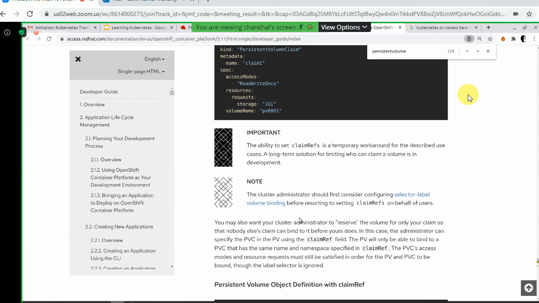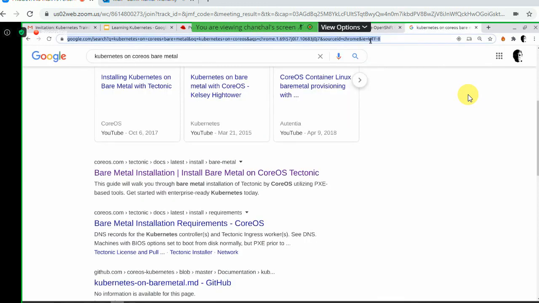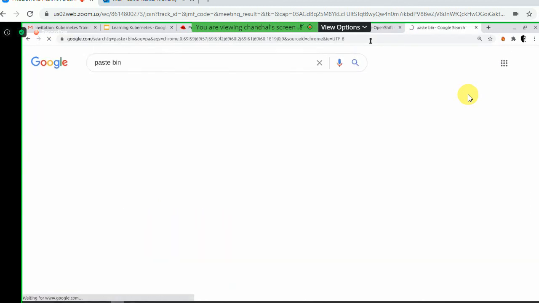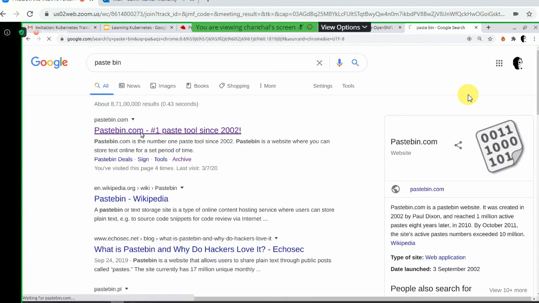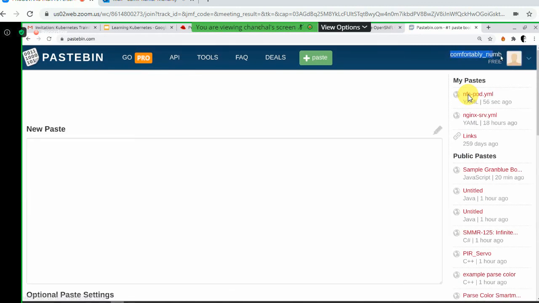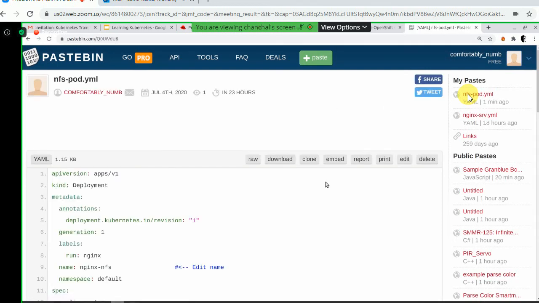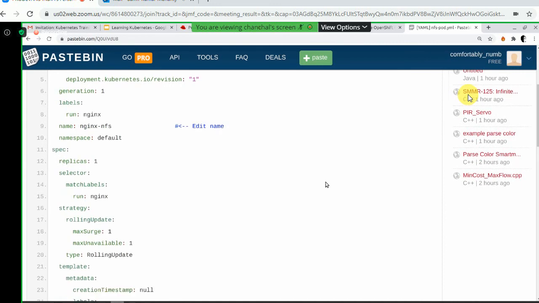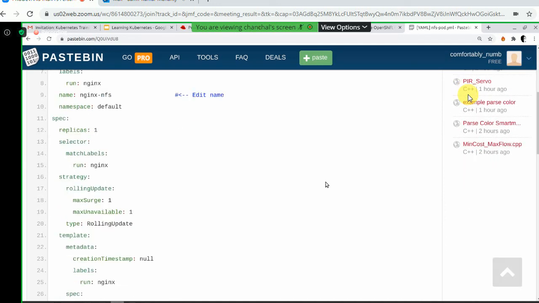Okay, my Pastebin page. I have already closed it. Sorry, Pastebin. My page name is comfortably numb. So you will find this comfortably numb is my page. This is the file that I've just uploaded. So you can copy and paste this code into a YAML file.